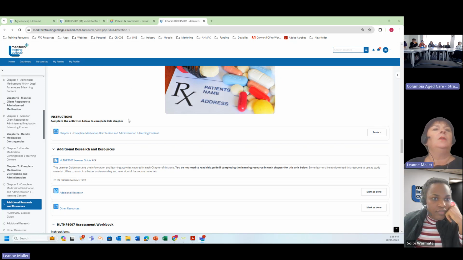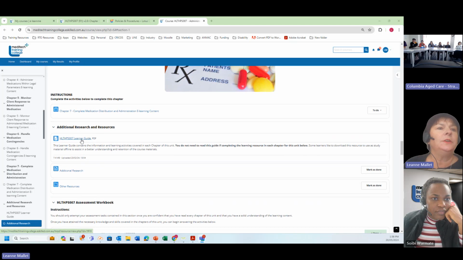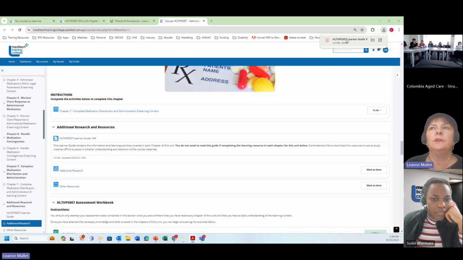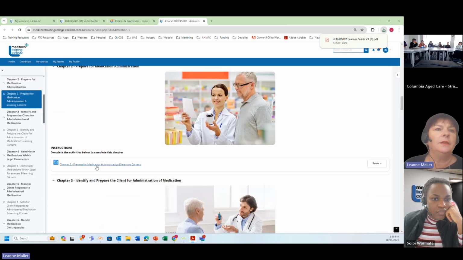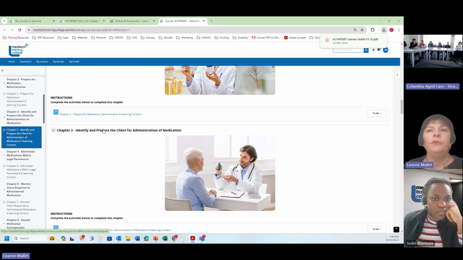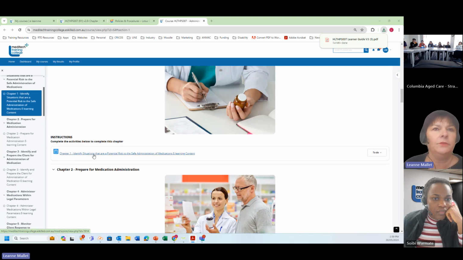Okay, so the learner guide is here. You can click on that and download it. When that downloads, it goes to your local folder, so you can print that out. That is a digital representation of the e-learning. Again, if you prefer to have a printed copy, you can have a printed copy, but we still need you to do the e-learning for us.